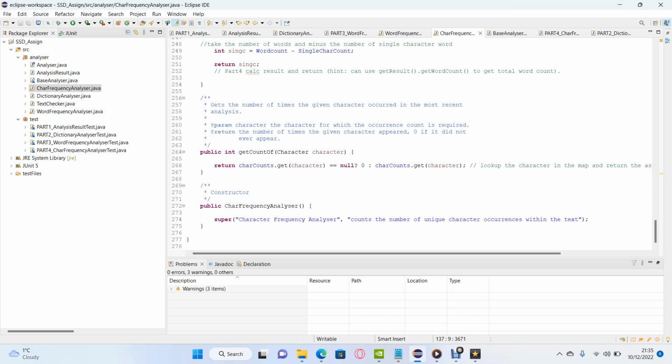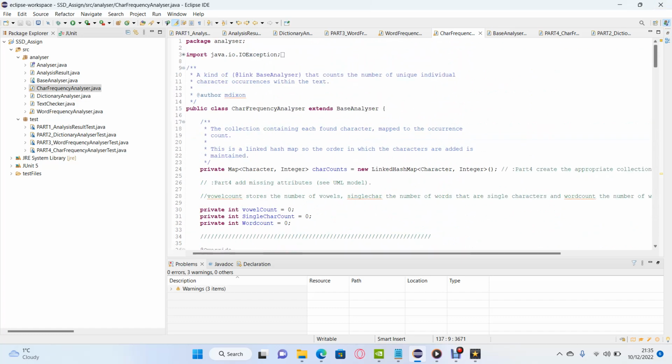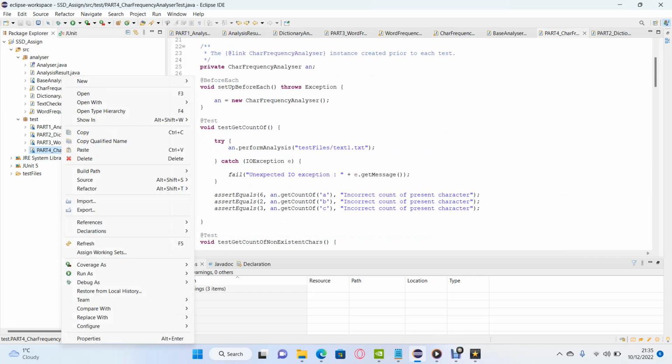If the character doesn't have a value, then we'll return 0 because it's not been recorded yet. And if it does have one, we'll just get that. And that is the character frequency class. Much like the others, it extends from the base analyzer, so we can use all the methods in that. Worth mentioning that, and then we'll test it, see if it runs.